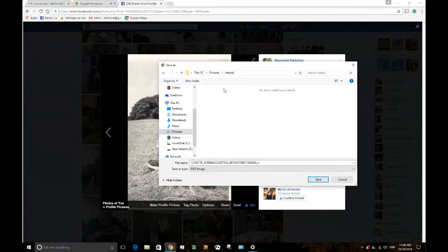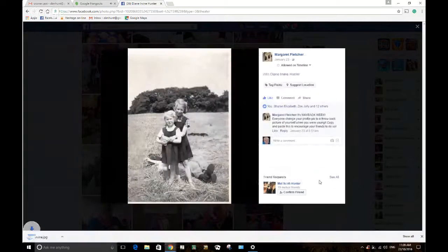Now, bring your pointer down where it says file name. No, don't click save yet. If you click on that file name, it changes to blue. You can change the file name to whatever you want rather than using that name, which was the Facebook name. I'll call it Irvine. Okay, and just click on save. Done. All right. And it's done.